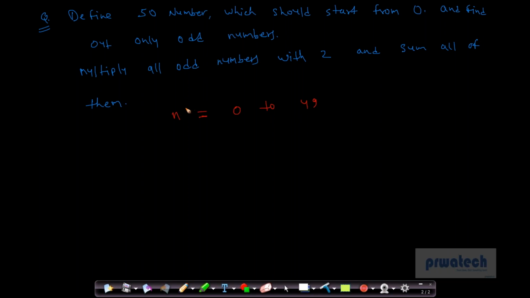But one thing is very important here. Would you suggest me to make this n as lazy? Because if I do not make this n as lazy, then what will happen? 0 to 49, all these numbers will take some space in memory. You have to think here. Obviously, first you can start writing the code and then later you can do optimization.